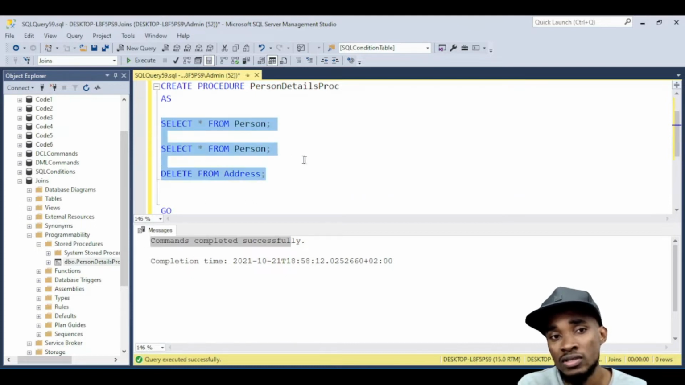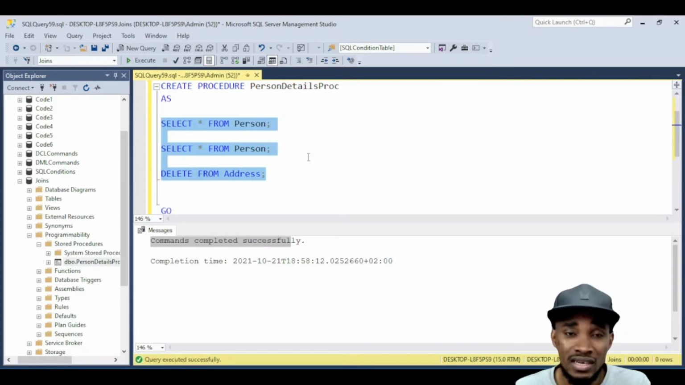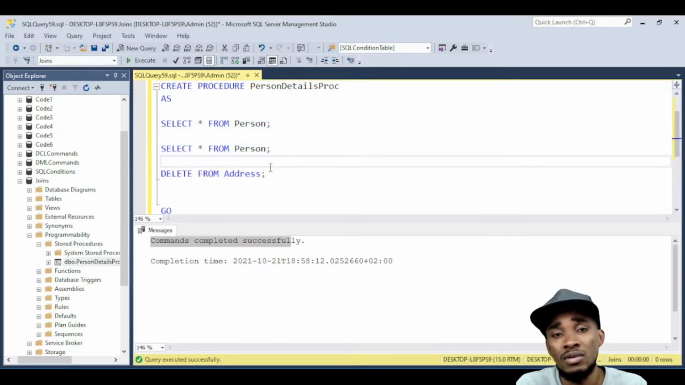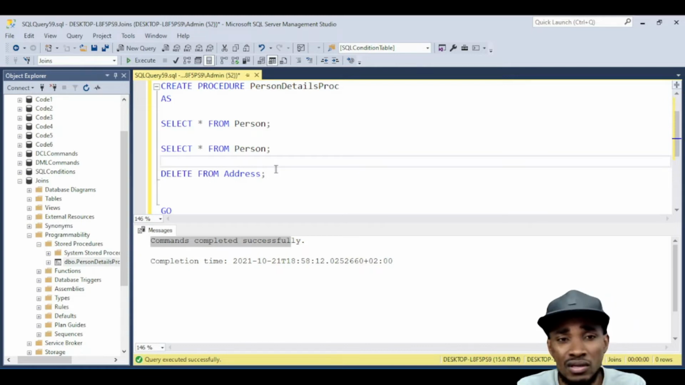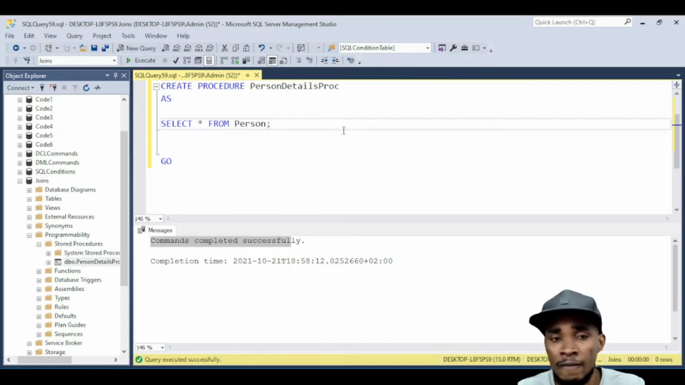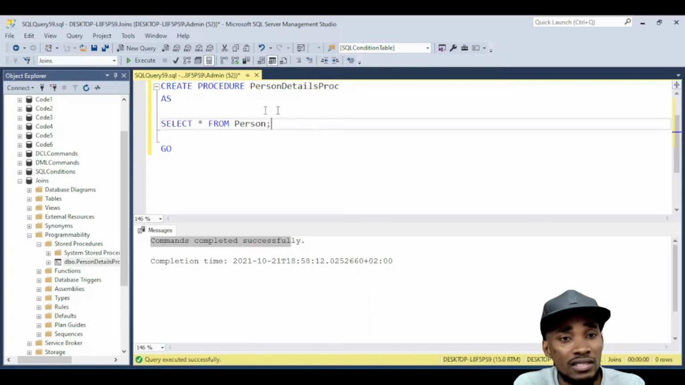But I would recommend that you keep it as lightweight as possible, because if it becomes too massive, it's very difficult to maintain. So keep it lightweight and let it do specific things. Don't let it do too many things. Here we just have a simple SELECT from person. That is all we have here.